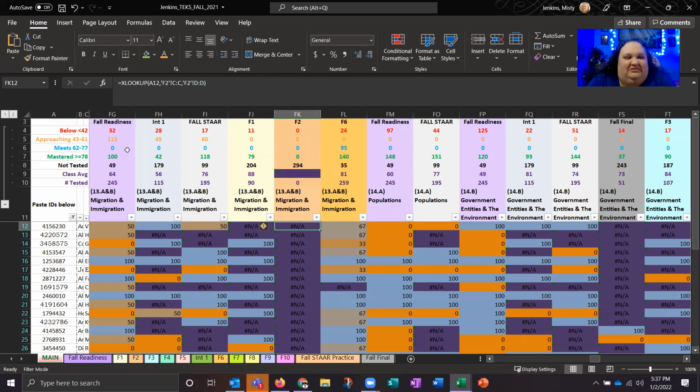So this was tested on the readiness, interim 1, STAR, snapshot 1, snapshot 2, and snapshot 6. So this is a very popular TEK that we test in a lot of different places. You can look at it and see all that data. If you have questions about it, you can look and make comparisons. Now on snapshot 6, it looks like maybe there were 3 questions on there. That's why it's 30s.